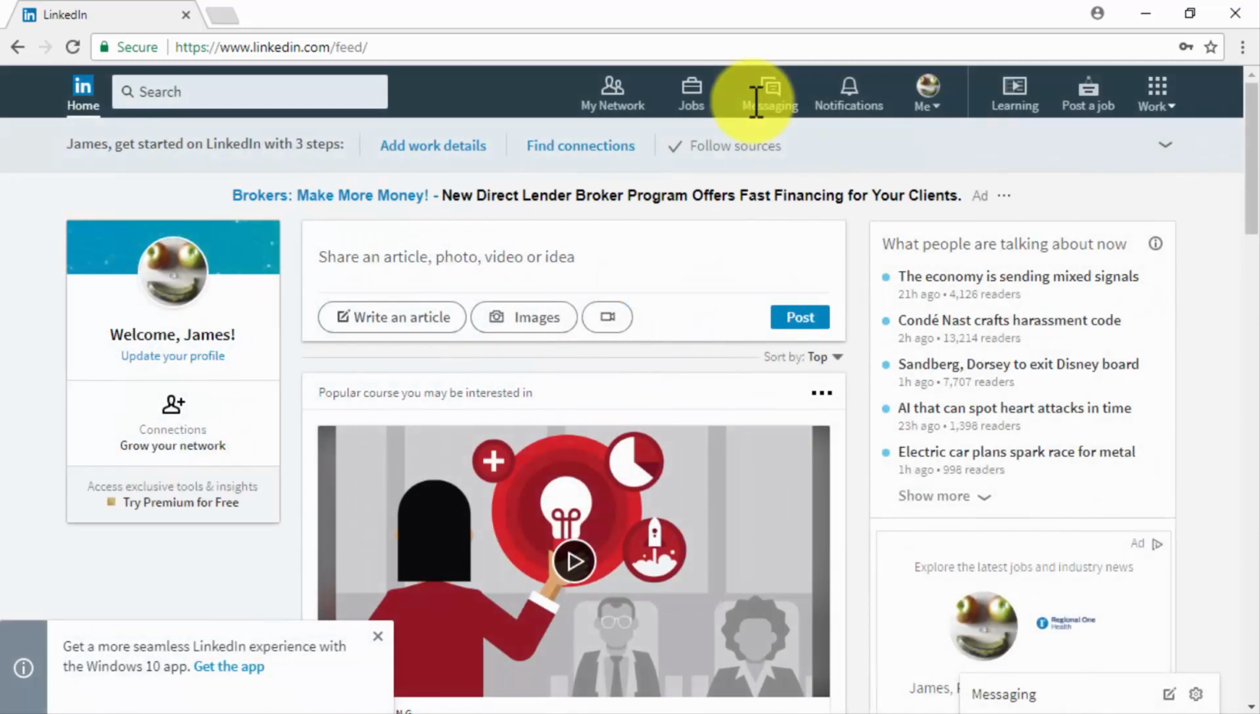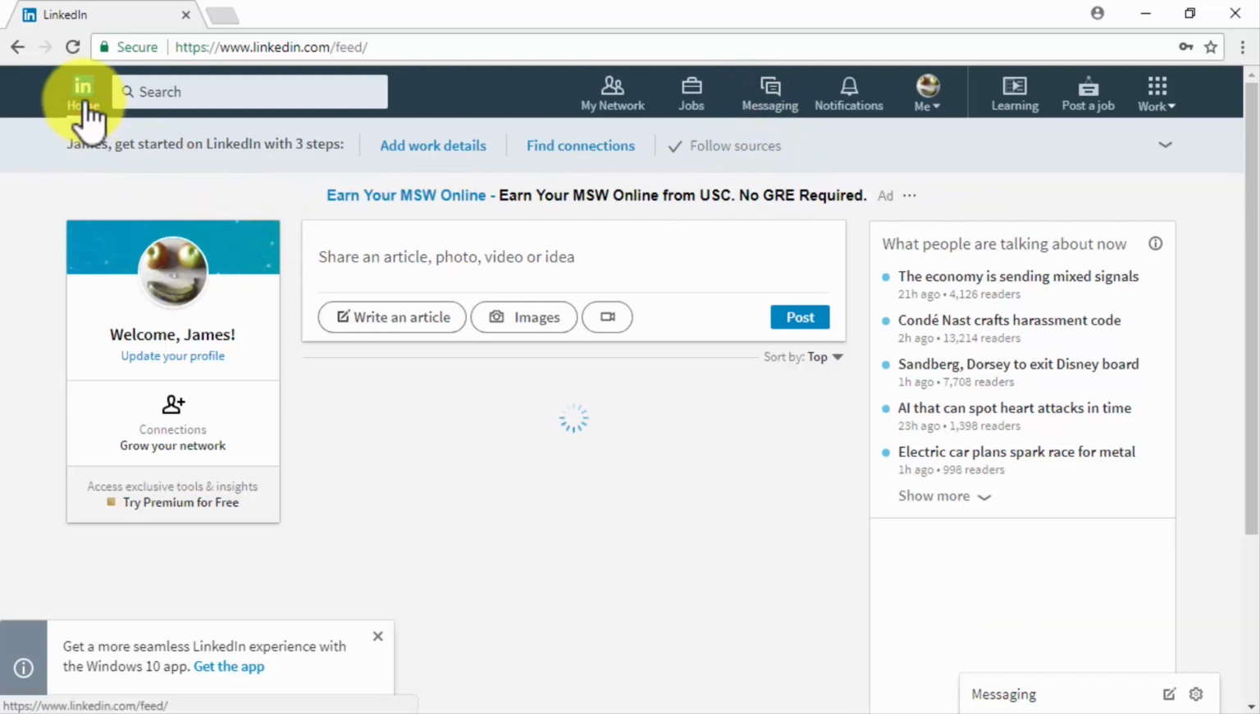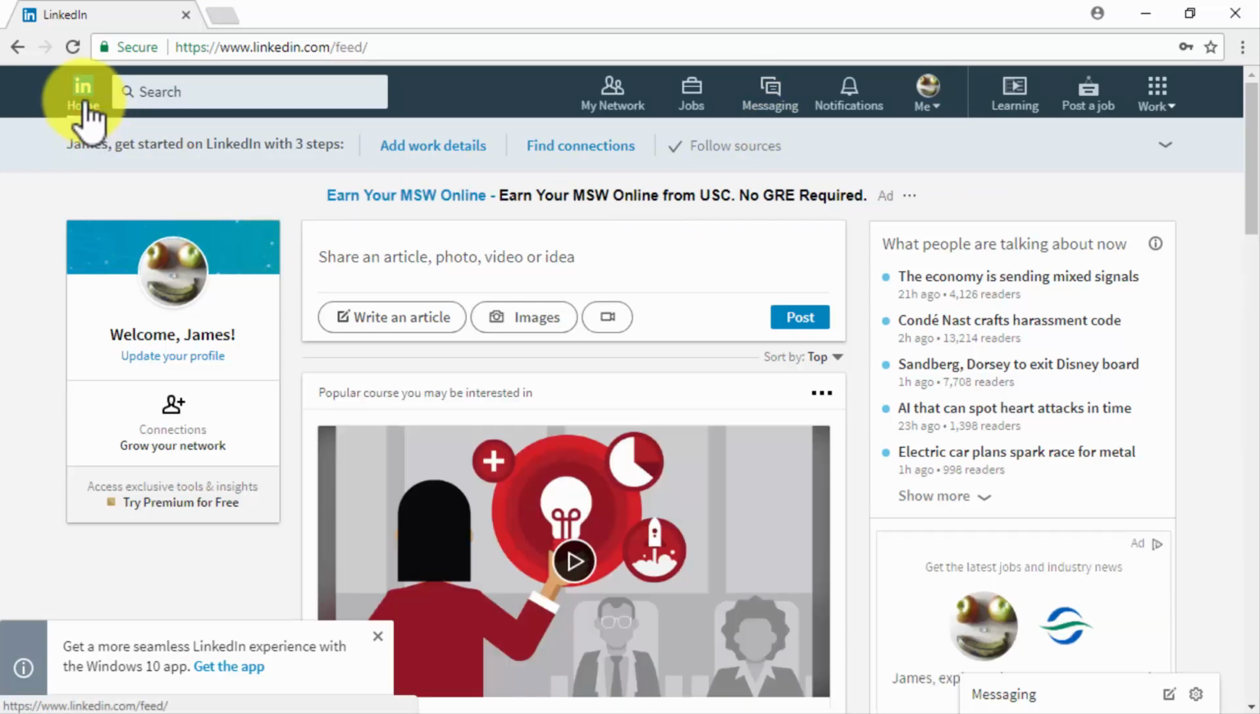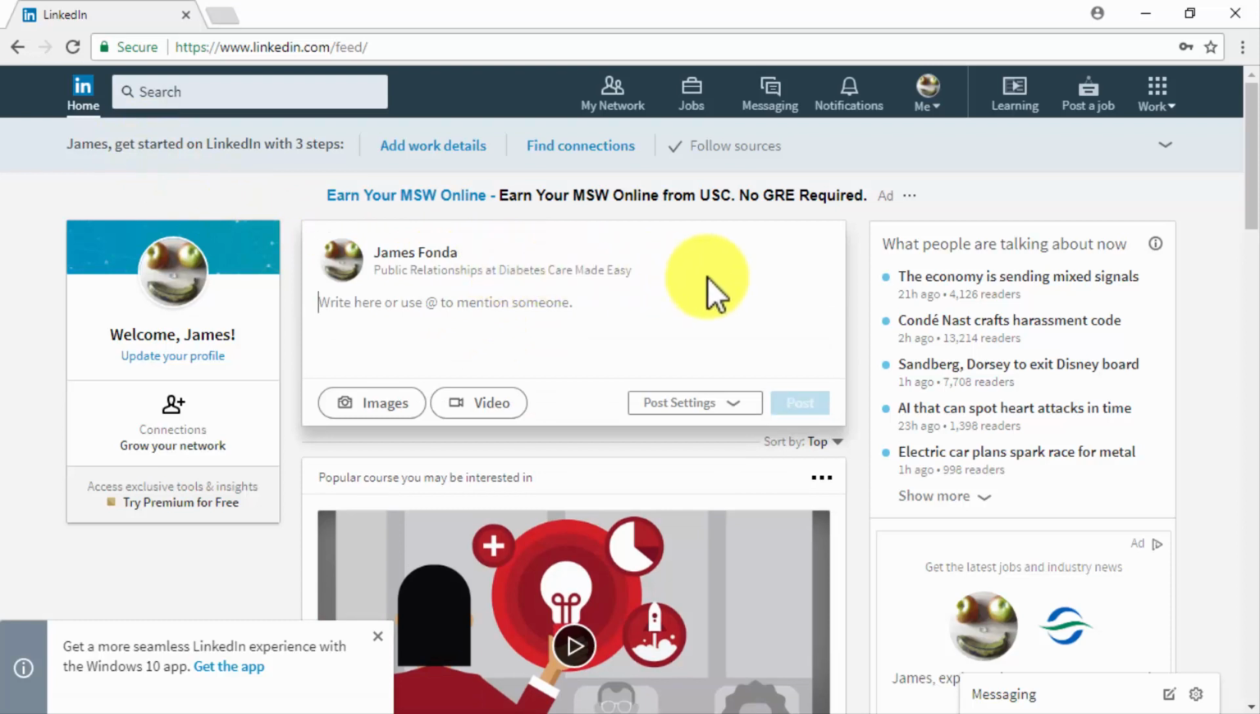You will land on the newsfeed right after you sign in, just like when you sign in to any other social networking site. As you can see, the newsfeed page is also the home page, as clicking on the home button on the top bar from any other section will take you back to here. And just like on any other social networking site, you will be able to create posts and updates from the newsfeed. To do so, you will simply have to click on the Share an Article, Photo, Video, or Idea box on top of your newsfeed.